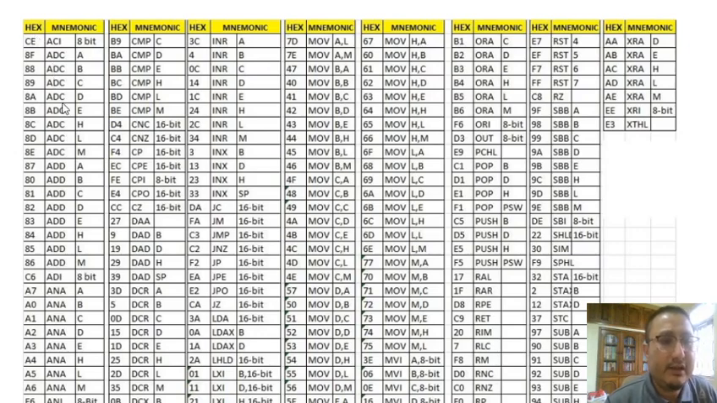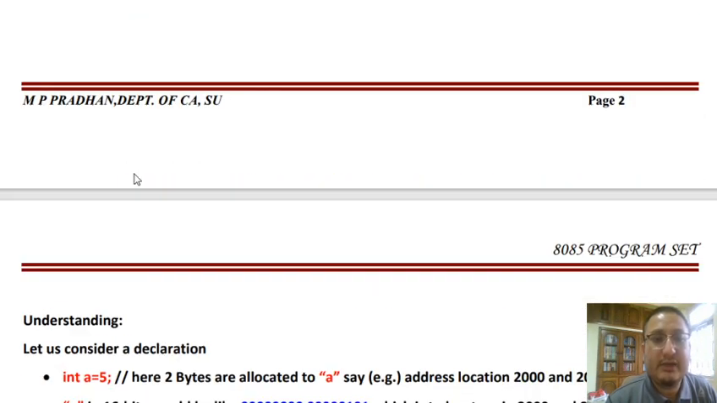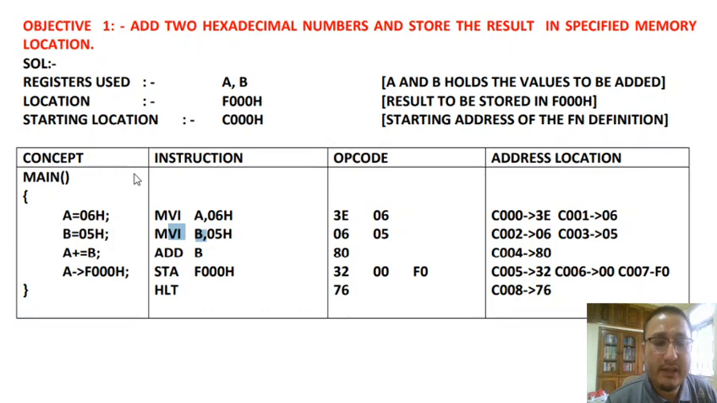Just see here, ADD B is 80. Again, I'll repeat it: ADD B is represented by opcode 80. ADD C is represented by opcode 81. ADD D is represented by opcode 82. Likewise, each and every instruction defined for the 8085 microprocessor has an operation code or hex code associated with it. These hex codes are placed instead of the instruction whenever the execution is to be done.